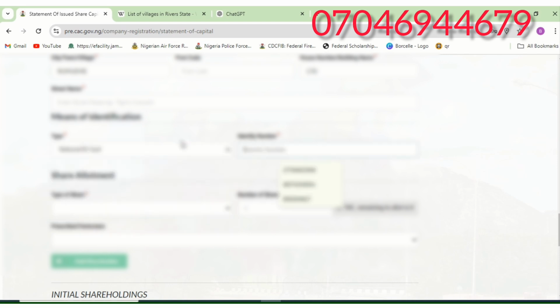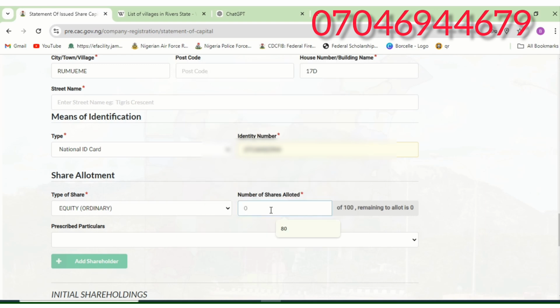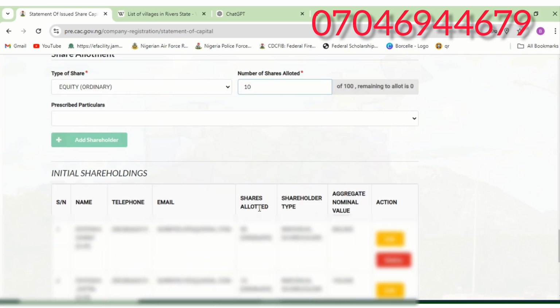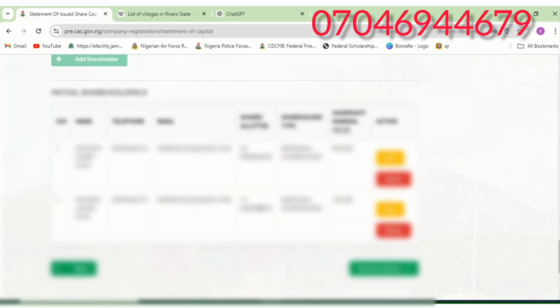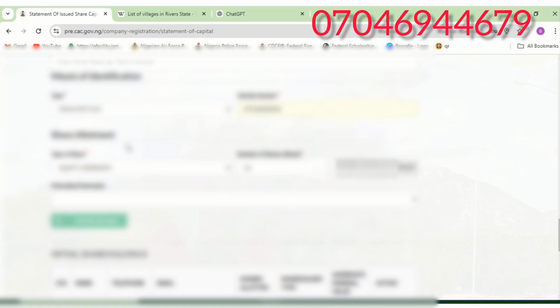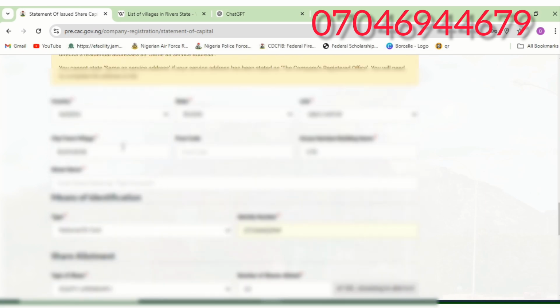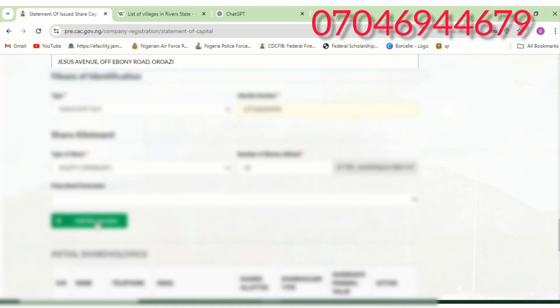is to put in the means of identification for this shareholder. So you are going to fill that, and then you select the type of share, equity ordinary, and then the number of shares allotted. You know the number of shares you want to allot to the person, just like 100, the total number of shares is 100. Then what percentage do you want to allot to the person? So you are going to put it. For this one I'm registering, what I did was 80% for the owner of the business. Then the other two shareholders, he allotted 10 to each of them.